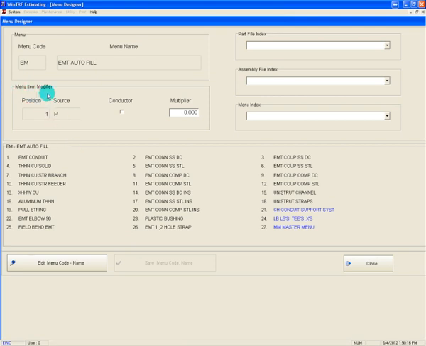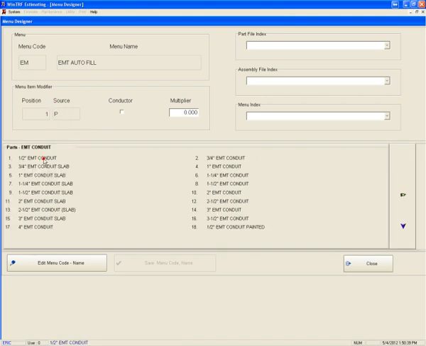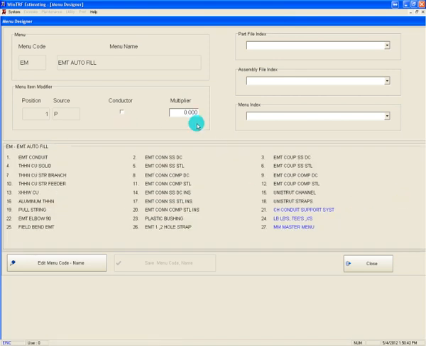Below that, we have the menu item modifier. It has the position of the item that is selected. Right now it's looking at item number 1, that it is a parts index. That's what the P stands for. If it was an A, it would have another. On this form, I could select the conduit support system menu, and it will tell you it comes out of the menu file and it's in position 21. Going back to the fields, we have the conductor field and we have a multiplier field.